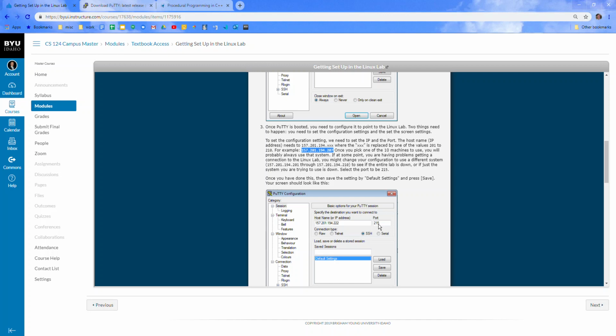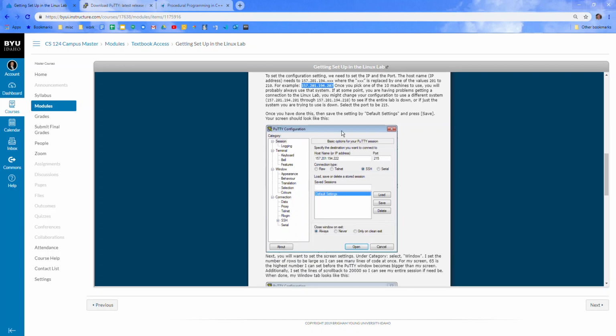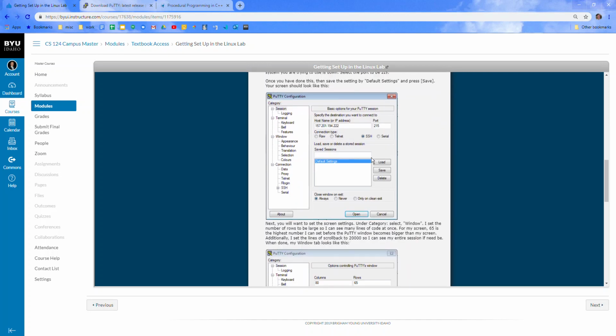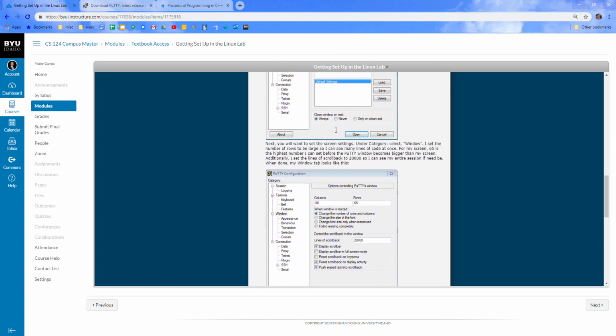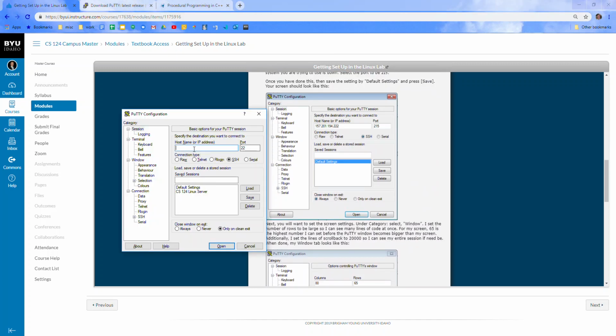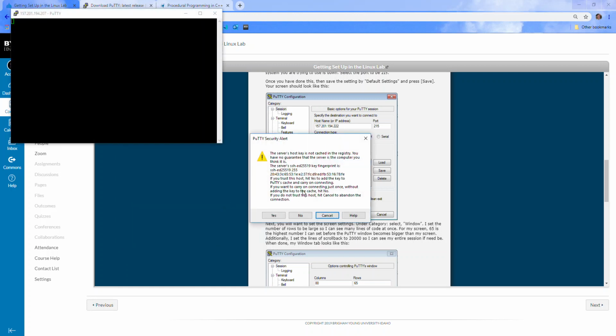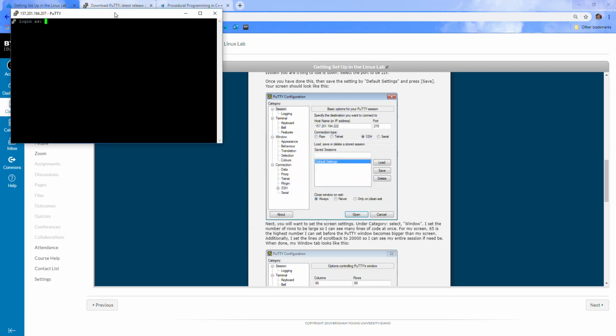Okay, and then we'll make sure that our port is 215, and then we're going to save that so that we can access that later. And let's get to that point. So let me pull this up. I'll paste that there. Okay, we'll change this port to 215, and then I will save this. All right. Now on here, if I hit open, server's host key is not cached in the registry. Okay, if you do not trust this host, hit cancel to abandon the connection. But we do trust the host, so let's just say yes, we want to connect.